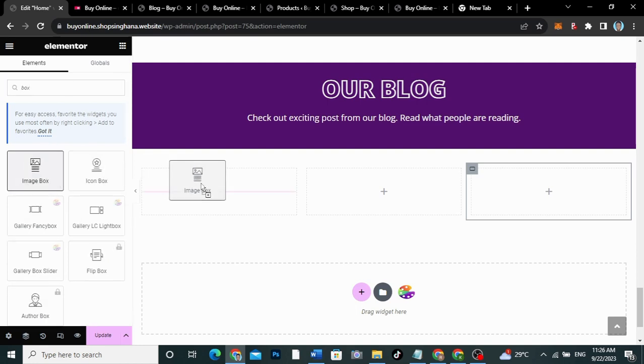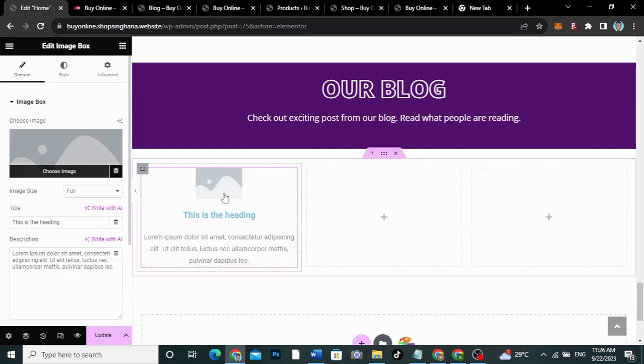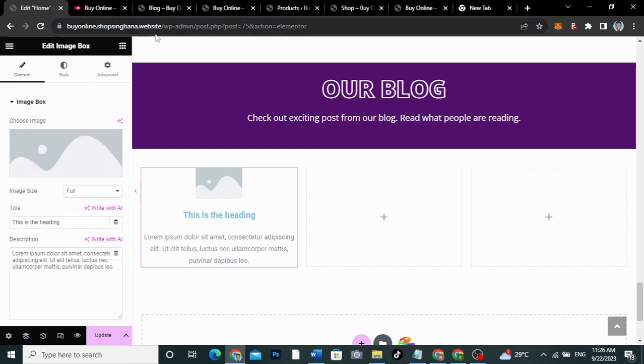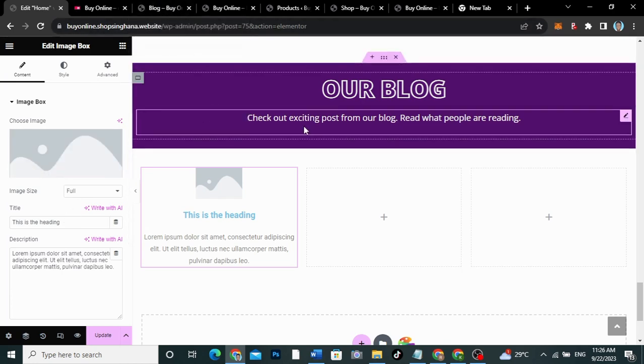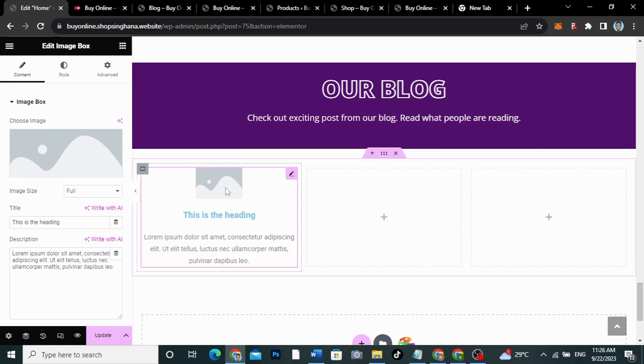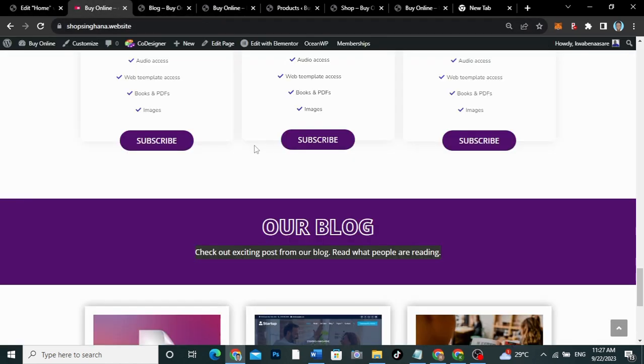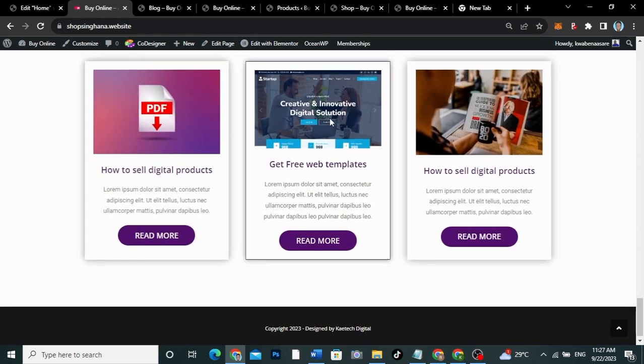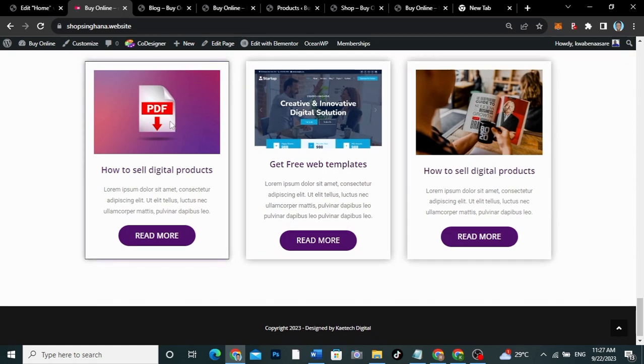So I'm going to search for image box, put it in this one, and then put in my blog posts over there. I'm going to post in three different blog posts over here. I'm going to go to this place and see this: one, two, three. So how to sell products, how to create... these are the blog posts that we're going to put over there.